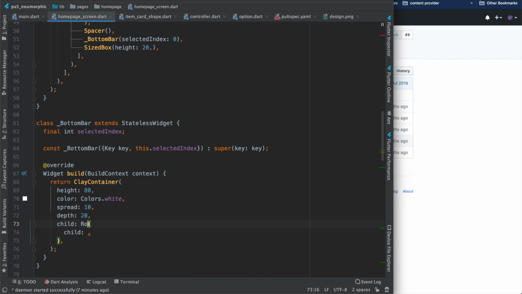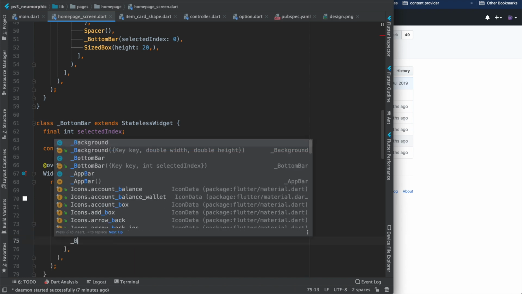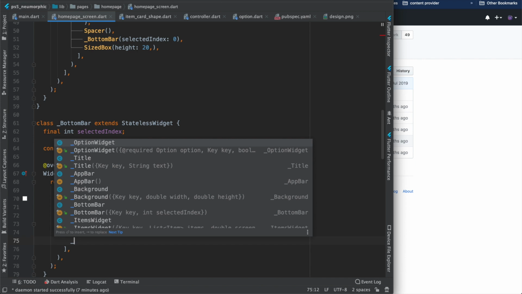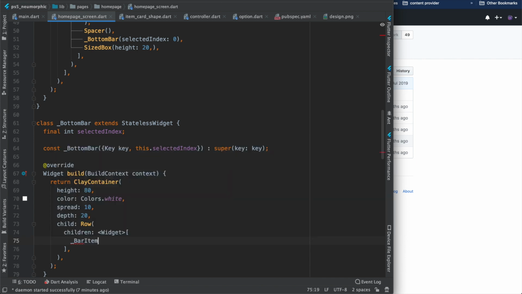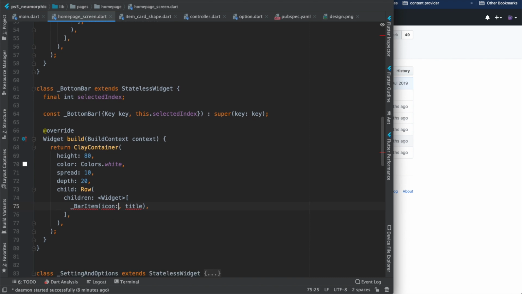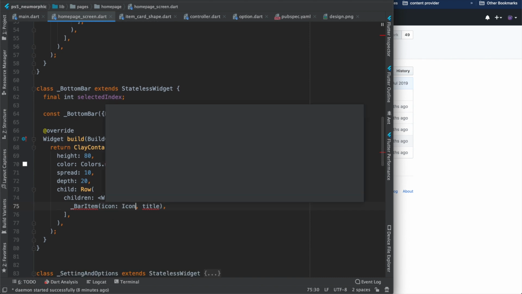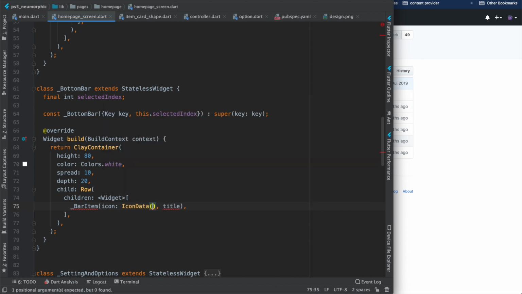We will need a row here, so that we can add multiple items. Each item will be called a bottom item or bar item. So we will name it bar item as of now, and this bar item will have an icon and a title or text, anything you can take. The icon will be icon data, sorry, not this way, it should be Icons.home, and the title will be home, right?